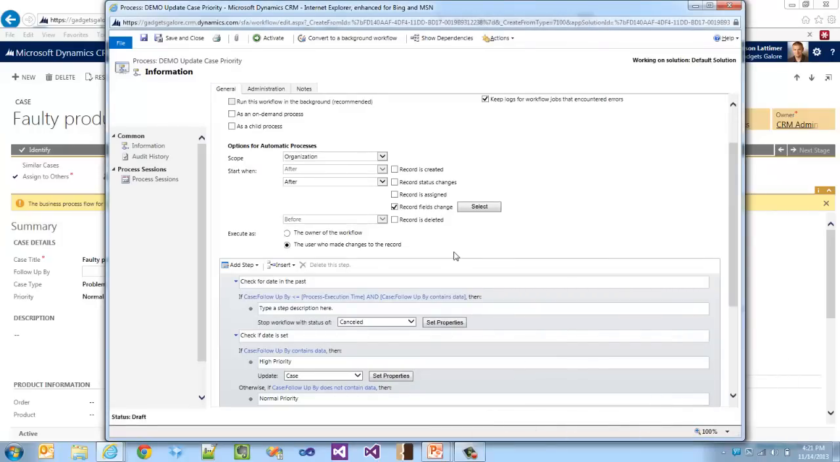Real-time workflows have a few different options when it comes to setting up when they're fired, as opposed to background processing workflows. You can run a real-time workflow after the record is created. You can run it before a record is deleted, or you can run it before or after a record status change, a record is assigned, or a given field is changed.